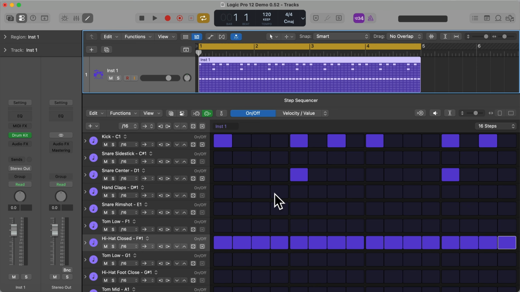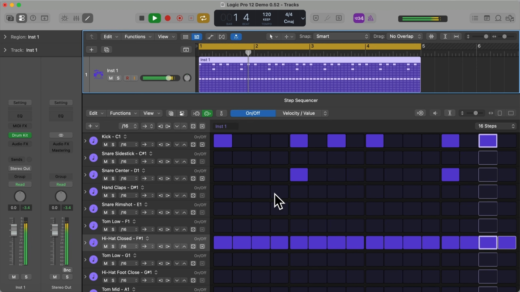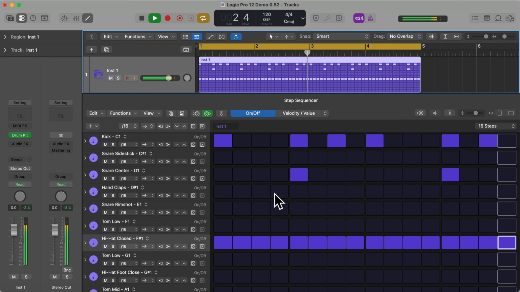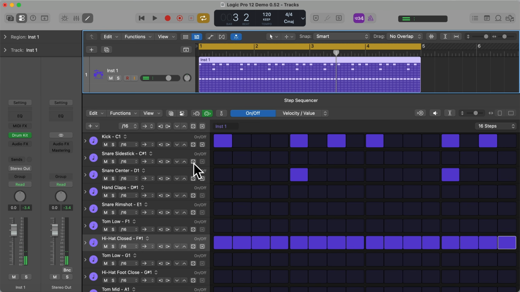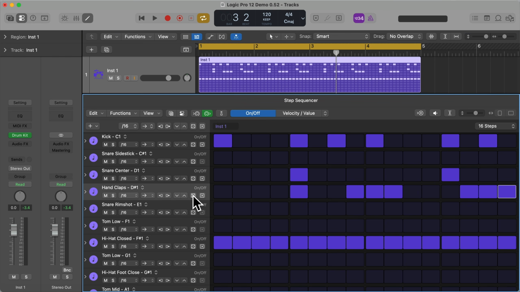Okay, let's start with a simple example. Here I'm using the drum kit designer and I have a basic pattern with a kick, snare and hi-hats. Nothing complex. So you'll notice that each row here has its own randomization button. When I click this, Logic generates a new variation for that row. For example, let's press this button for the hand claps.